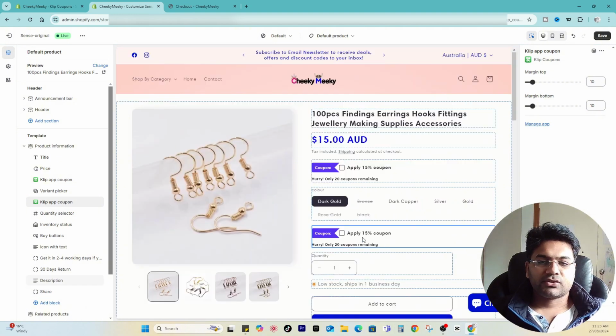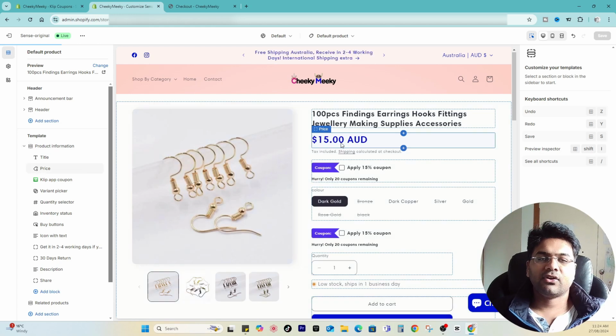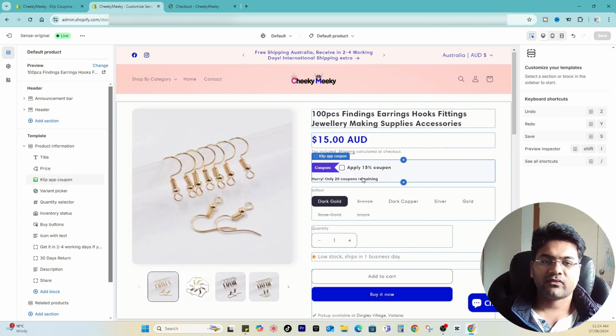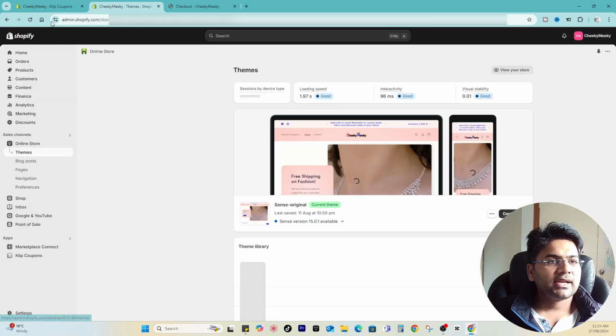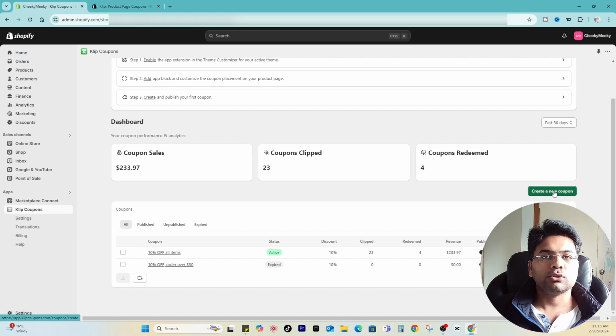Now I drag it to here if I think this is the best place, but the best place to put this coupon feature is underneath the price, because that's the best place where the customer will see it and will have the opportunity to apply this coupon. Now once you've done that, you can go back. Let me close it. You can create a new coupon.